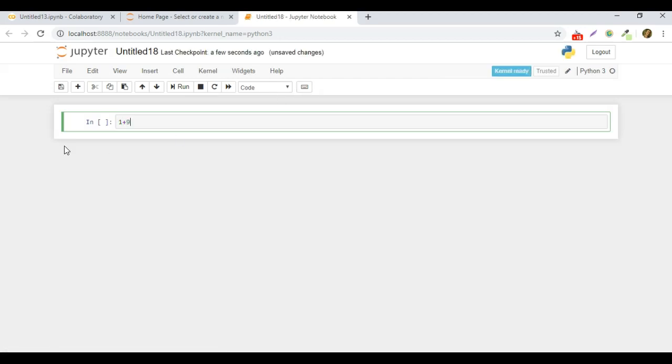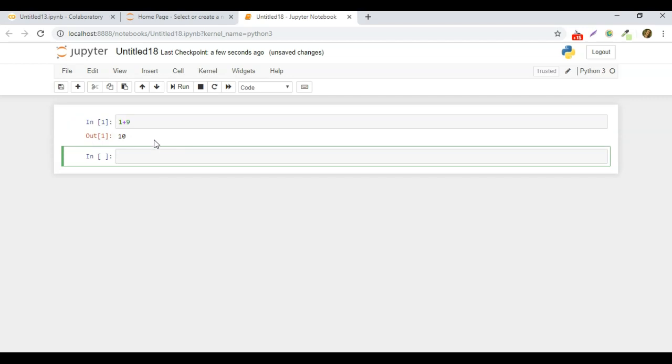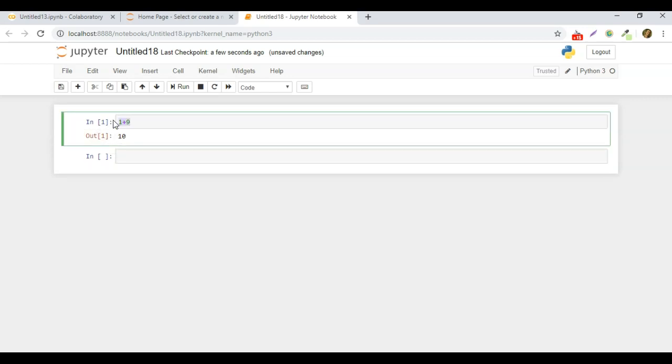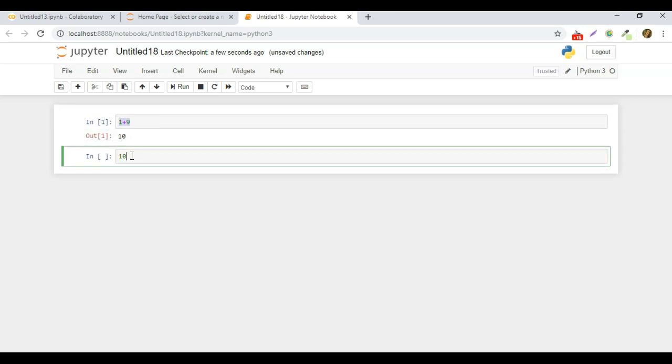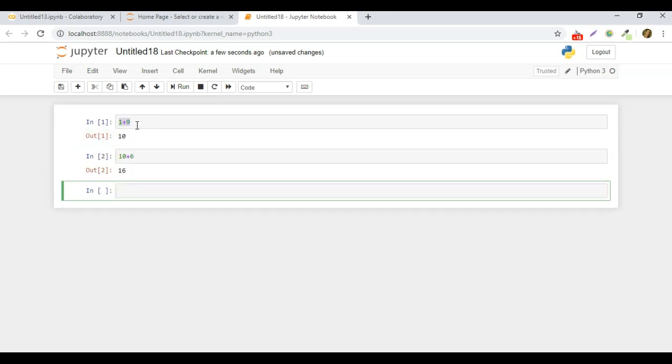And just to make sure it's working, you can do things like 1 + 9 = 10. That's your input and that's your output. These are all called cells. So you have lots of different cells, and you can run different bits of code in different cells if you want.